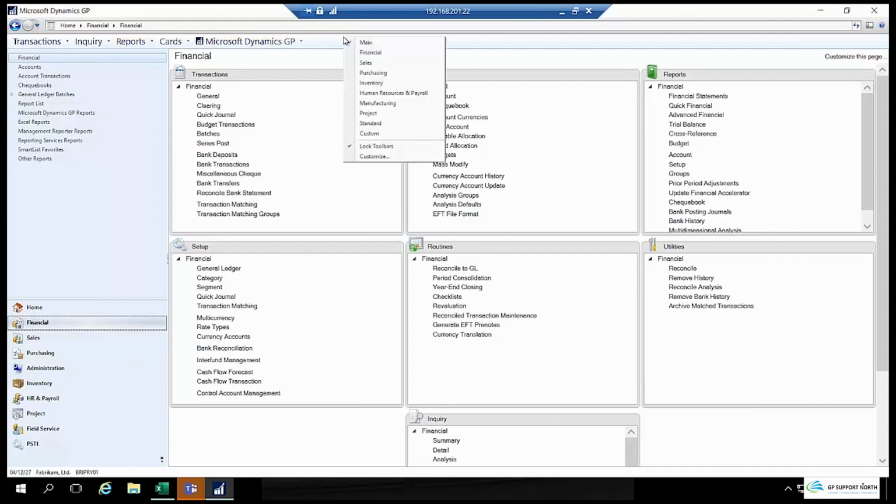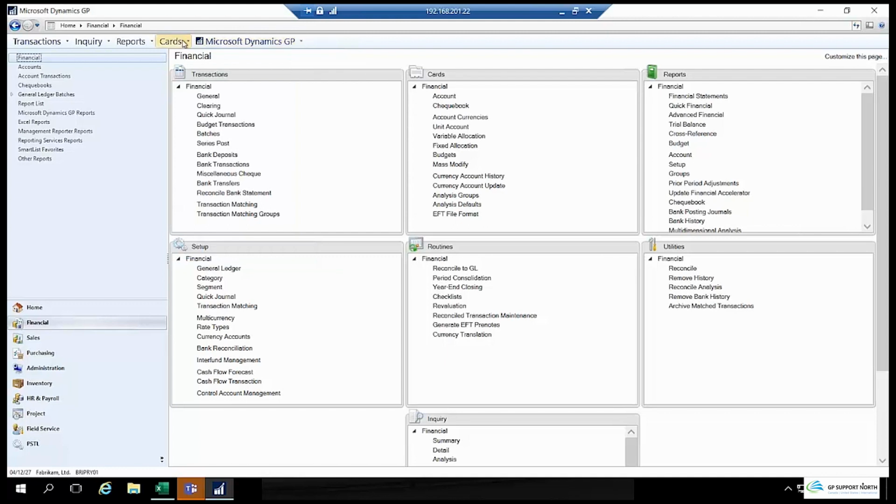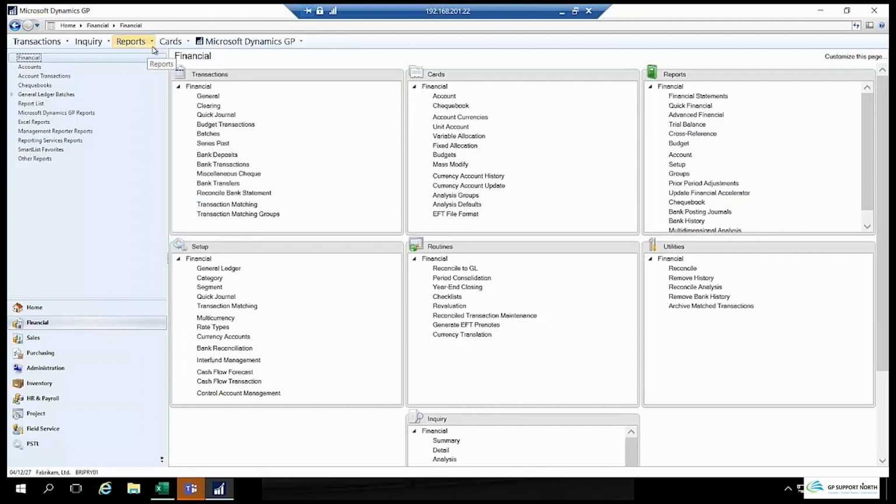Now, if you've been watching my webinars and you like how small my bar is at the top, or maybe you want to see more, you can always customize this toolbar as well and turn on multiple toolbars, and move them in here as well, okay? I'm old-fashioned. I like seeing just transactions, inquiry, reports, cards. As I said, I have maybe spent more years in GP than I like, and prior to tiles, it used to just be these drop-downs, so I like to use the drop-downs still as well, okay?